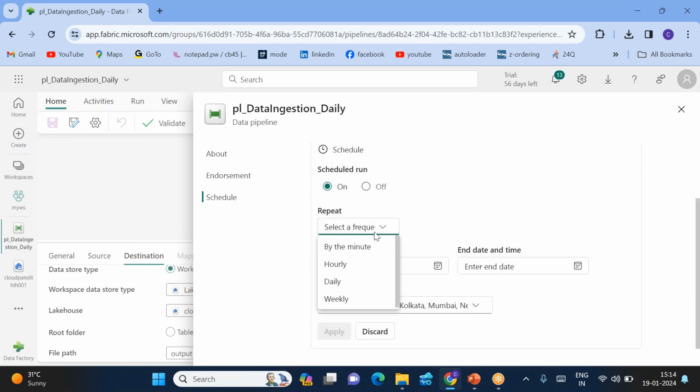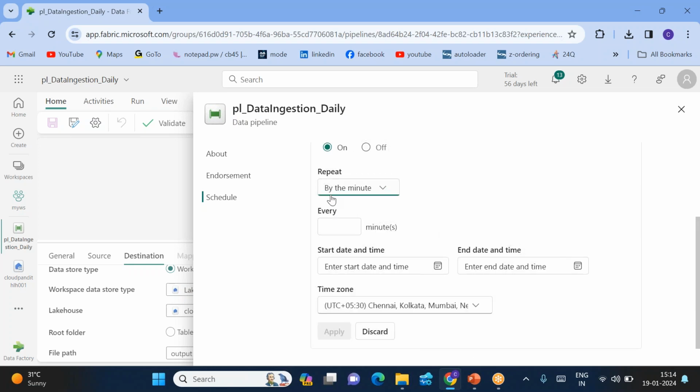Now repeat. If you want to run a pipeline every minute, you can select by the minute. Every minute means 3:14, 3:15. Now it is 3:14, right? It will run at 3:15, 3:16, and so on.